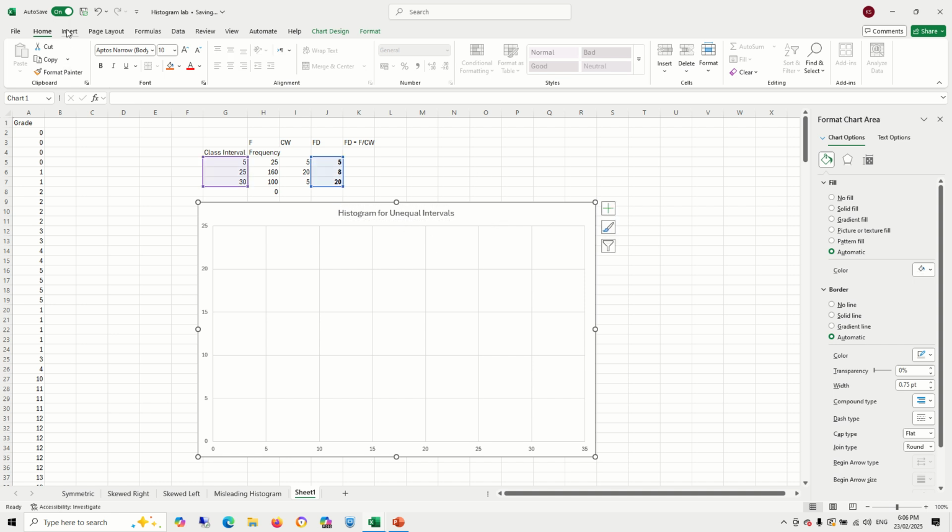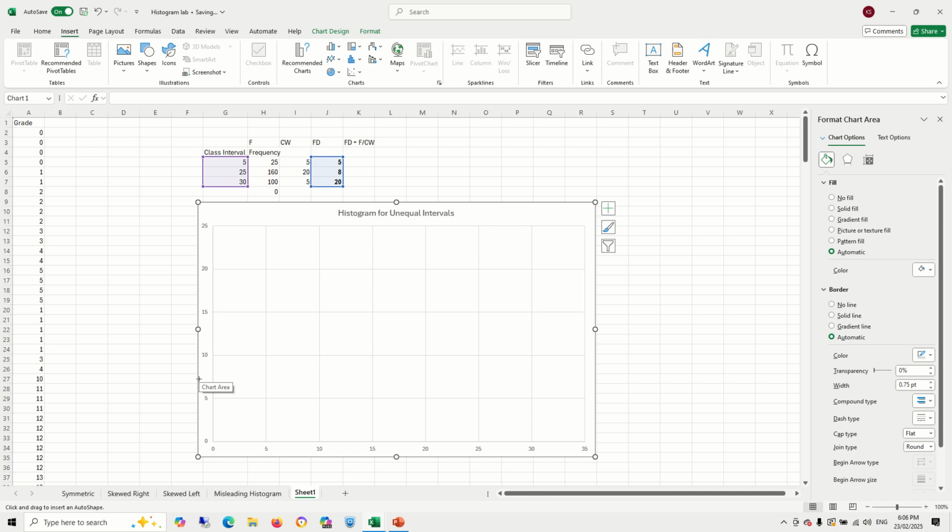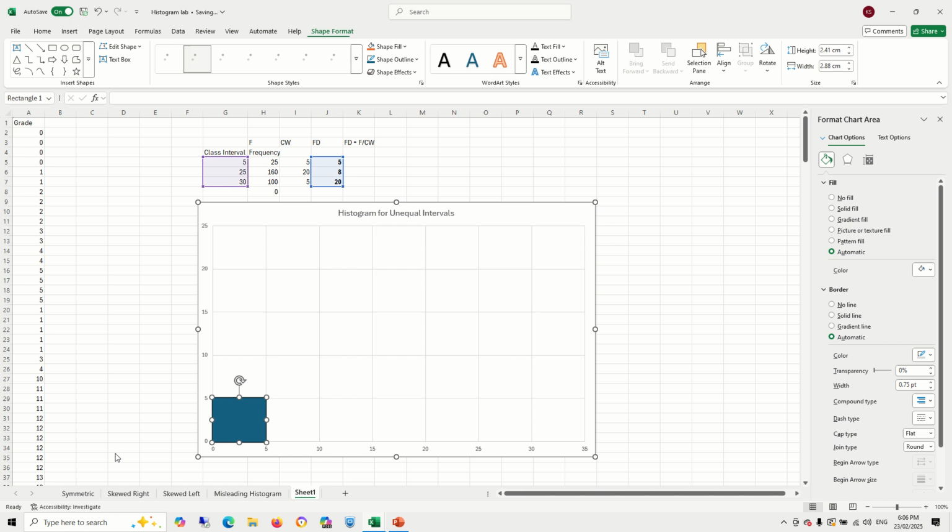We are going to insert what? Insert shapes, and let us go for rectangle. So let us take this rectangle and start to draw the first one. The first one, as you see, is the class interval that is up to 5, and that is representing the frequency density, which is also 5. So it's 5 to 5. So this is the first one. Okay, that's quite simple. What is the next one?